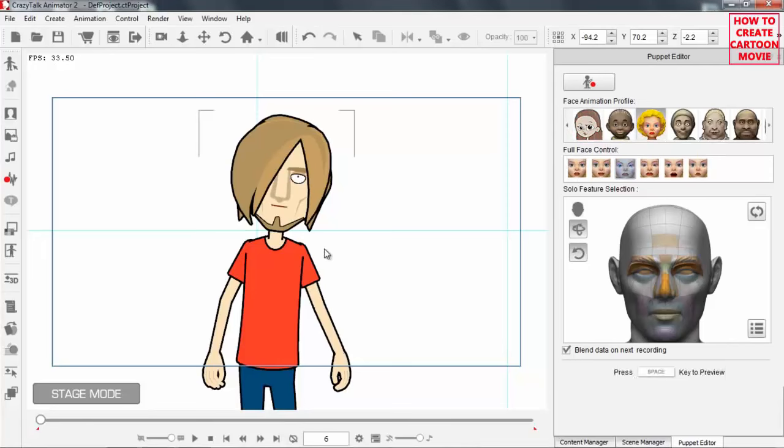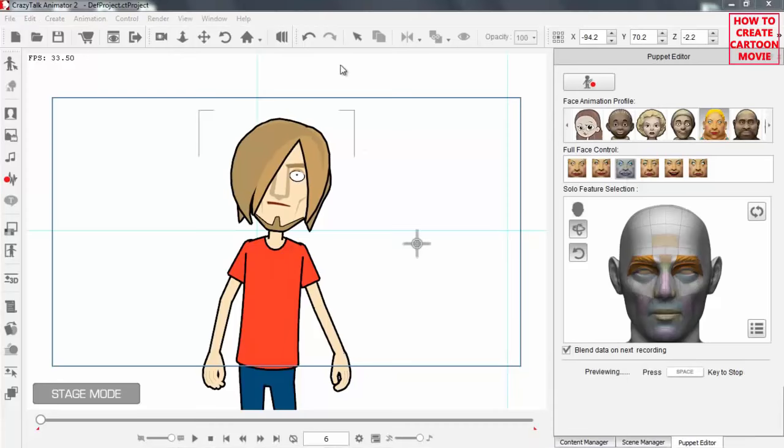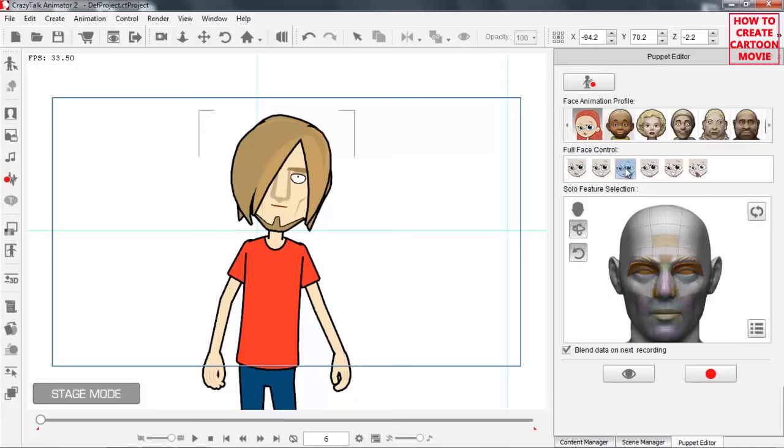Or we can even use one of these profiles as well. This woman right here. You can see, maybe she's thinking, or even something like this. You can choose an angry profile. But we'll just stick with this one for now. Maybe this angry one right here.